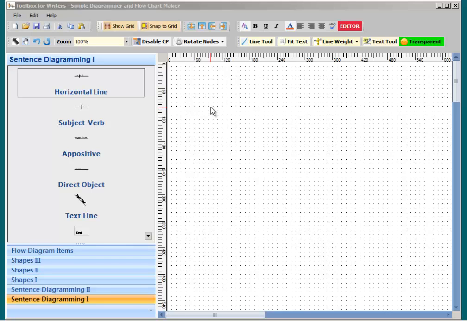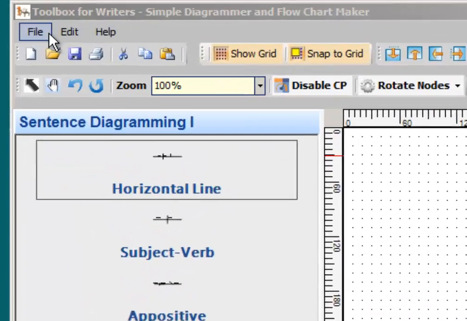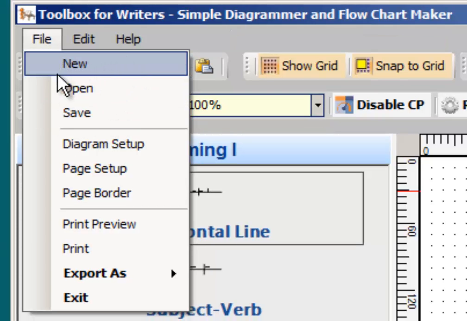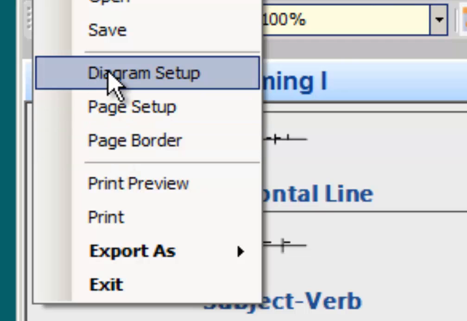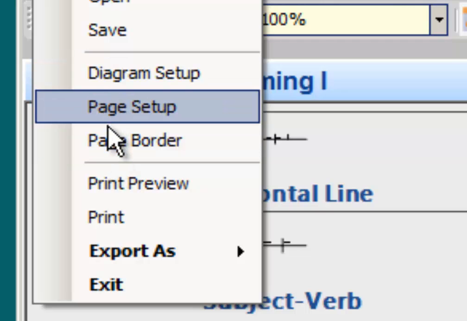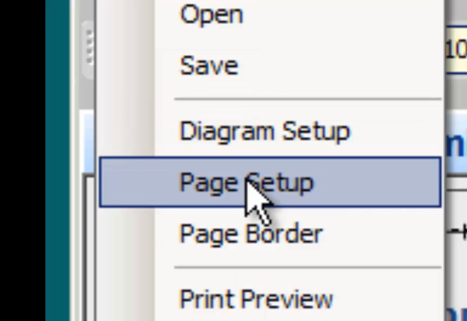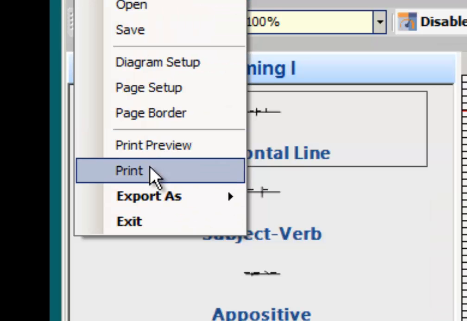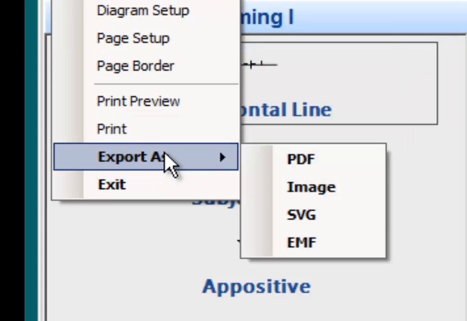Welcome to the quick look guide to get you up and running in the Toolbox for Writers Sentence Diagrammer and Flowchart Maker. We'll start with our menu items. Here we have our typical items found under File in any Windows program. Then we have three different dialogues that we'll cover each in its own title. We have Diagram Setup, Page Setup, and Page Border. Then we have the Print Preview and the Print items, and then the Export button.